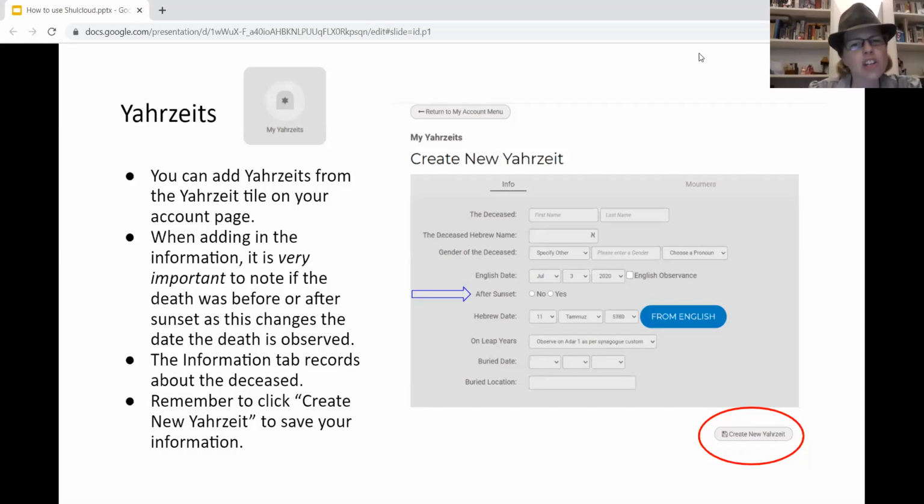Okay. And just like with your personal information, you have to click Create New Yard Site to save information about the yard site that you're entering in. If you don't put that information, it will not be committed to the database. It will be lost. Okay.